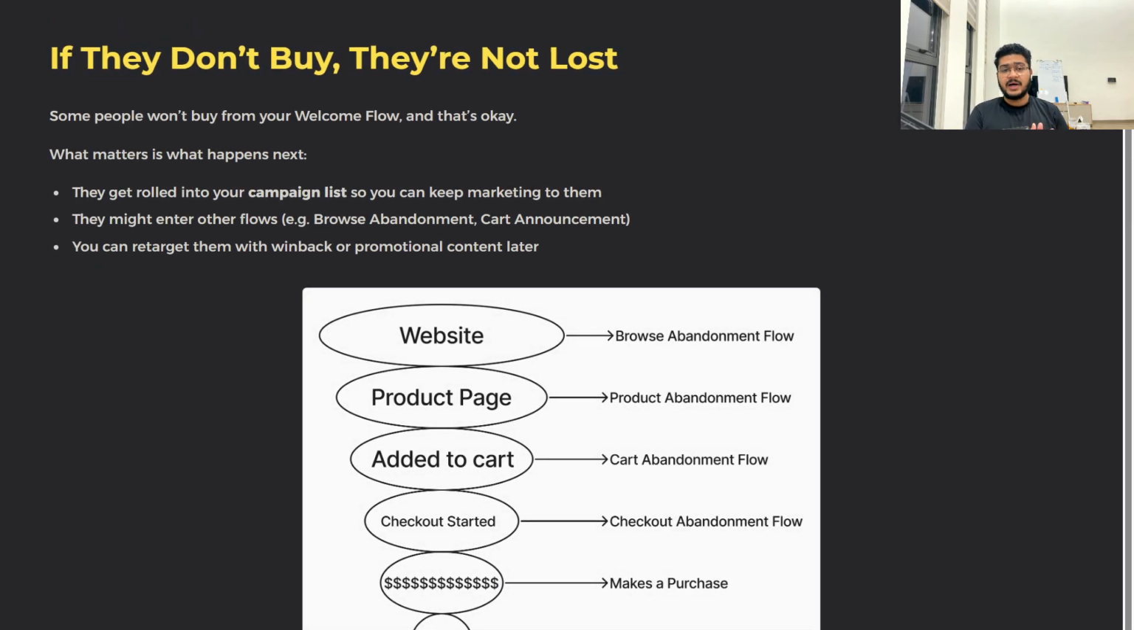Now, if they don't buy, they're not lost. So think of it like that: if they don't buy in the welcome flow, there are other flows on the website, in your email marketing system, that you can still use to target them again and again. Some people won't buy from your welcome flow, and that's okay. What matters is what happens next.